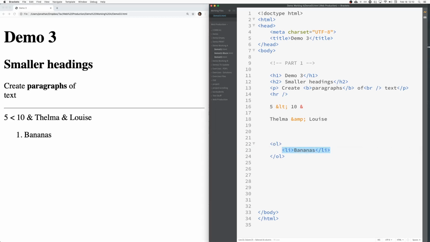Let's just quickly put another item. I'm going to put a new line and type the list item tag. And let's put oranges. I guess I'm hungry and I want a little snack, so I'm thinking of food. But here you go. 2 items in our list, and they are being numbered automatically.